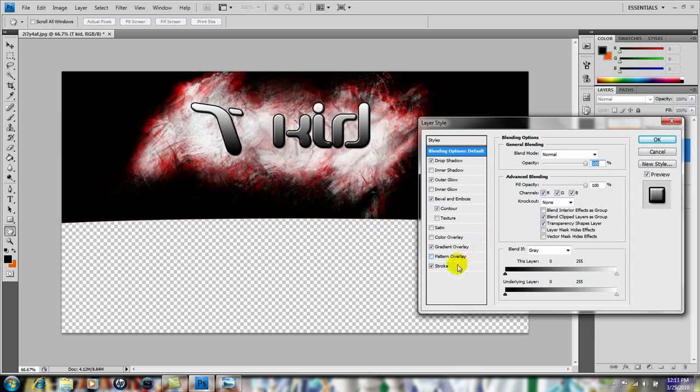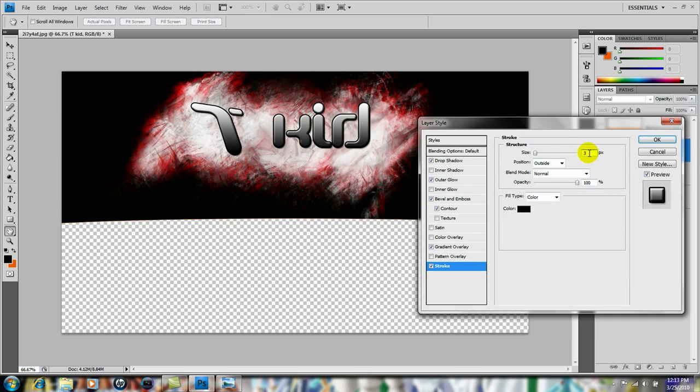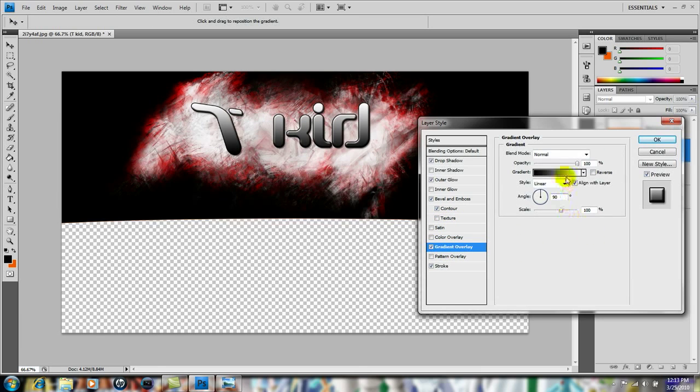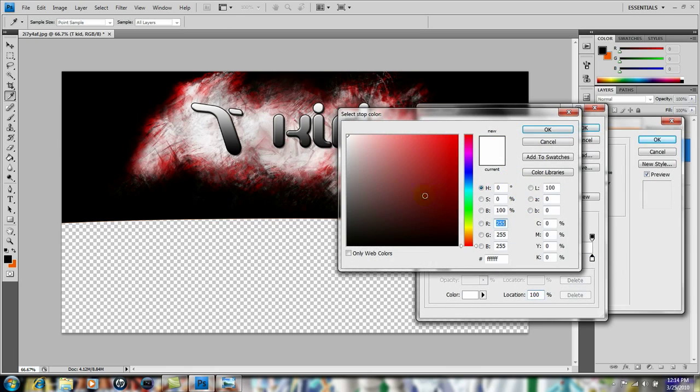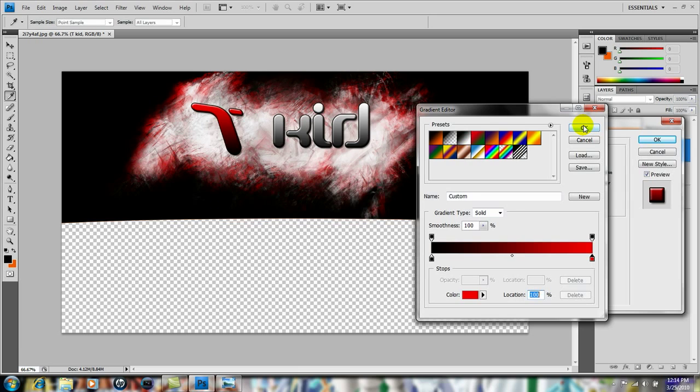And then for stroke, I usually set it on 2. And for gradient overlay, click on this little bar and then click on this little red or not red, white, I don't know, thing in the corner, and then go up to that same bright red color that you used before and hit OK.